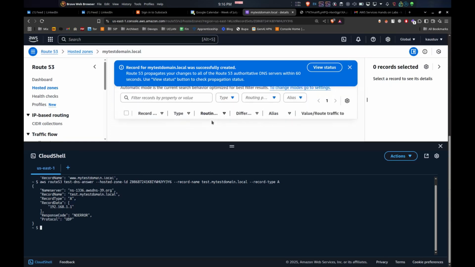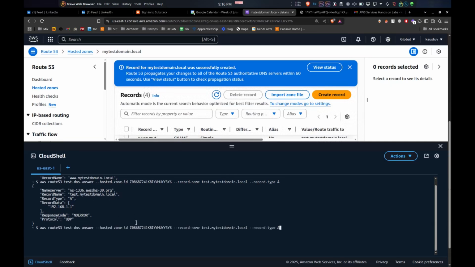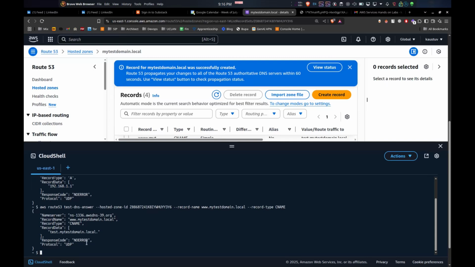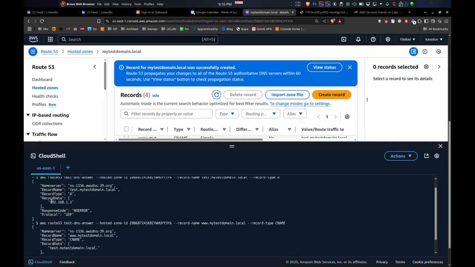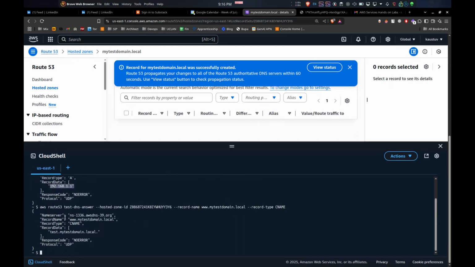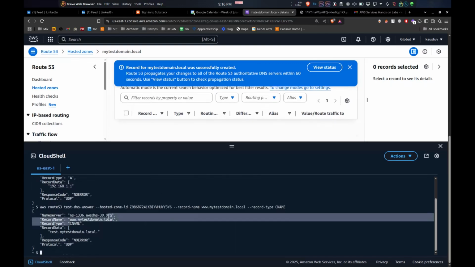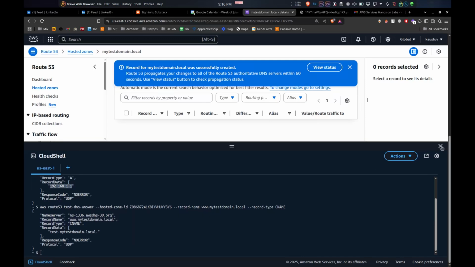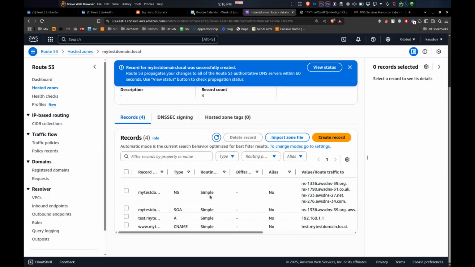Let's copy paste the same command, but instead of record type A, we put CNAME, with the second record that we created, which was www. Let's press enter, and with this command you can see www.mytestdomain.local is now directing to test.mytestdomain.local, and we know that test.mytestdomain.local redirects to 192.168.1.1. So even if we put www, this should redirect to this IP address. So we can test it out, and the setup is completed, right?